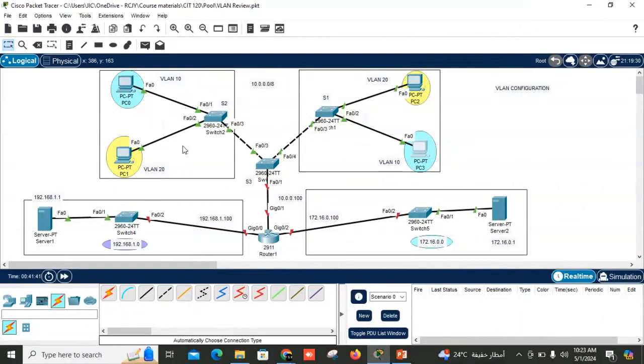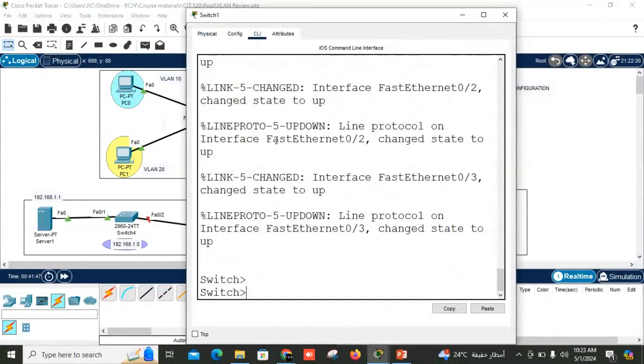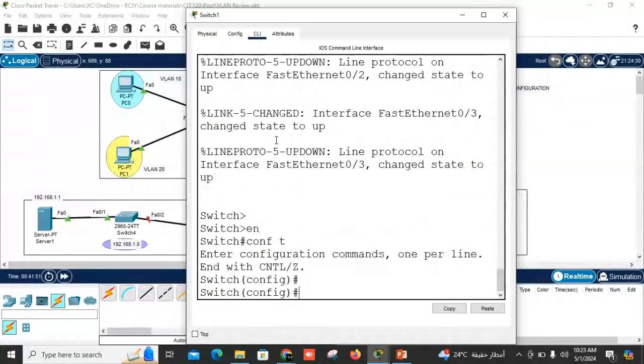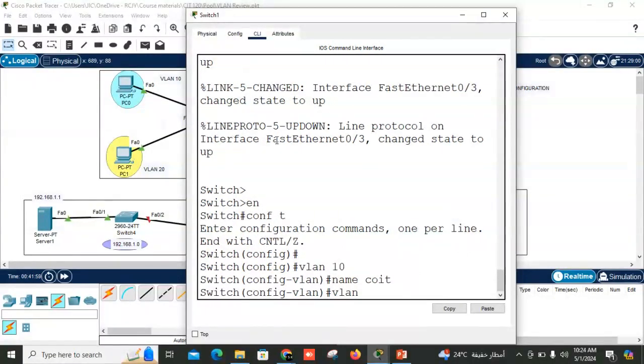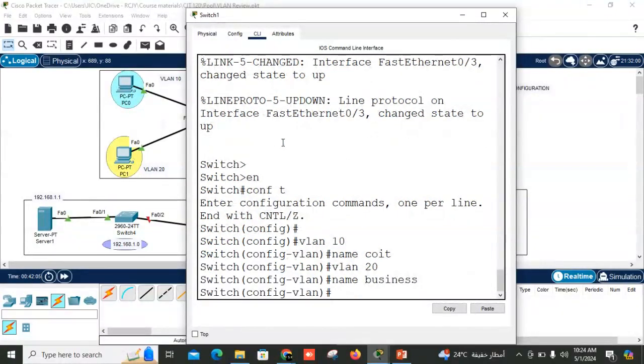Now we'll do the configuration of VLAN. Let's take switch 1 here. Click on switch 1 and go to the CLI. Enable, then go to configure terminal to create VLAN. VLAN 10, enter. Name it as COIT. Again VLAN 20. Name it as BUSINESS. That's it, right?